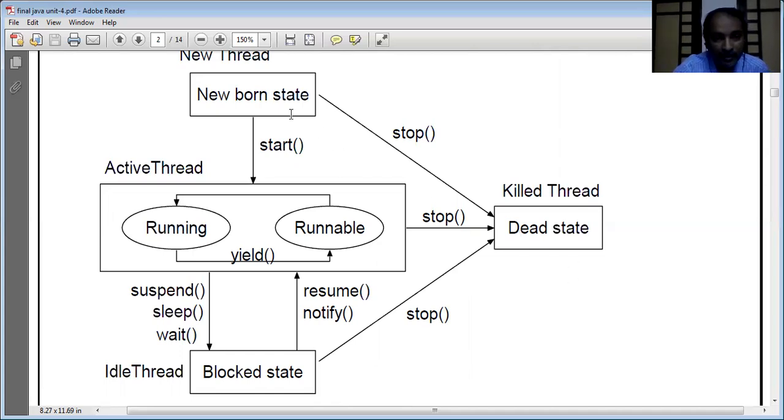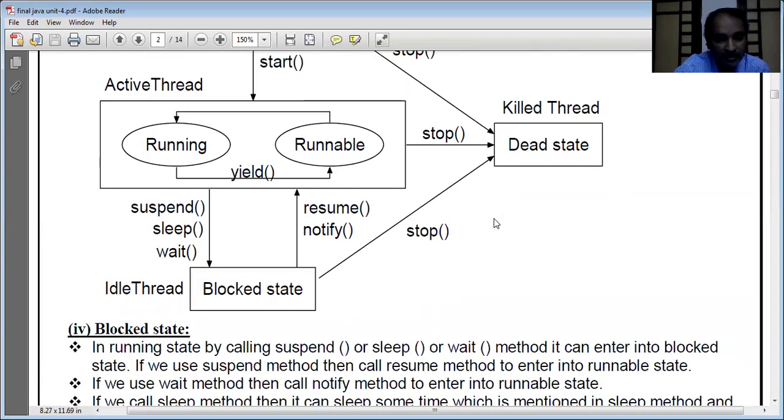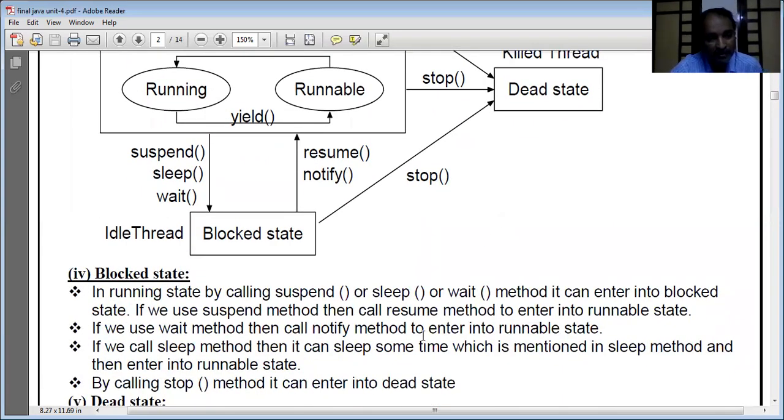In newborn state, if you call the stop method, it can enter into dead state. So what is meant by blocked? In running state, by calling suspend or sleep or wait method, it can enter into blocked state. If we use the suspend method, then call the resume method to enter into runnable state. If we use the wait method, then call the notify method to enter into runnable state.